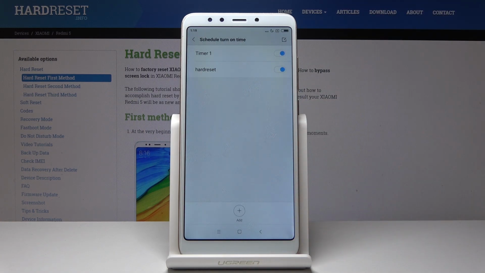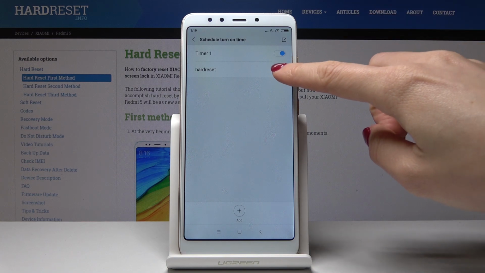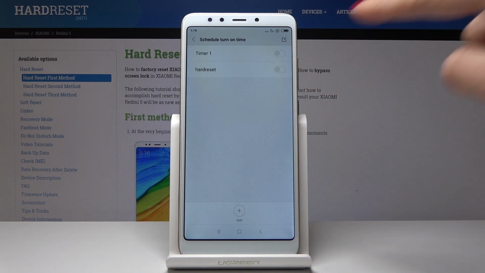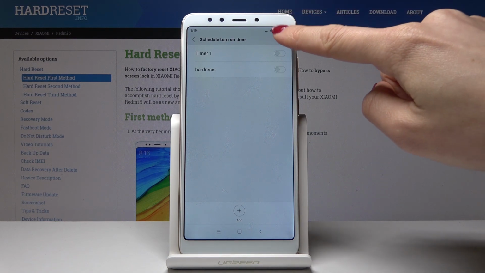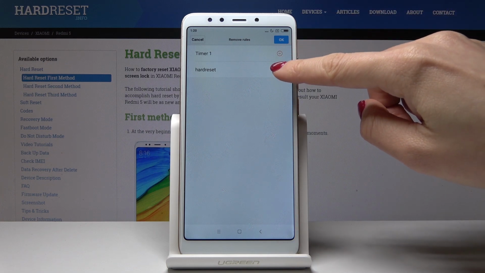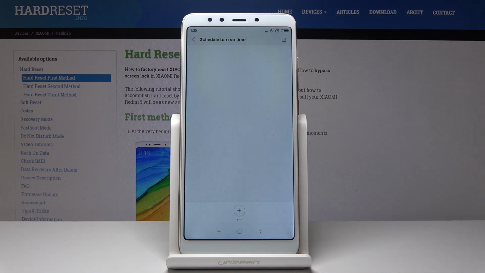So let's go back. If you would like to switch off this rule, simply tap over here to switch it off. And now it's off. Also, if you tap over here, you will be able to permanently delete this rule. So just tap on minus. And now, as you can see, there are no rules. You can add some new one if you want to.